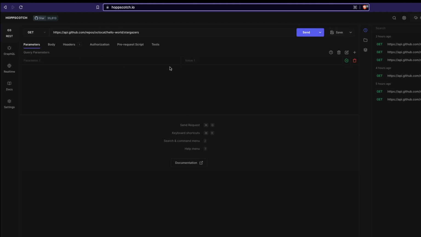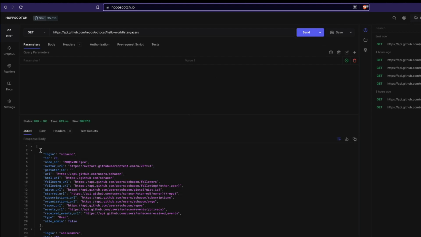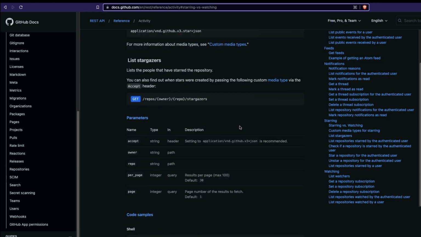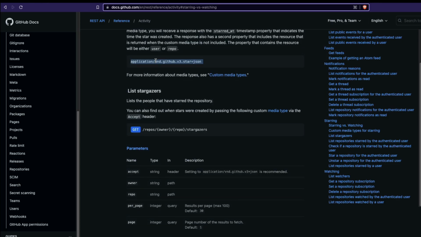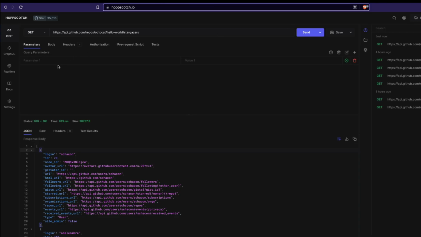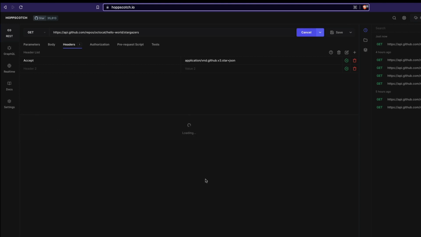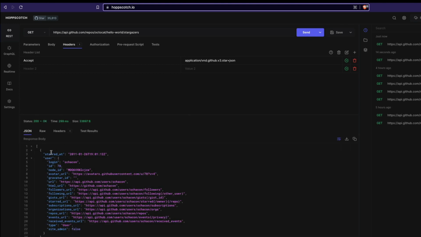Right now we are sending it without the media type. So I'll send it and I'll see, okay, is there a star at value? No, it's not. So now I'll go back to the GitHub documentation. This is what I actually did. Copy this, come back to Hoppscotch, and then in the header I'm going to replace this. And then now send it again. Now you see that there is a star underscore at value. So we have successfully managed to make the right one.